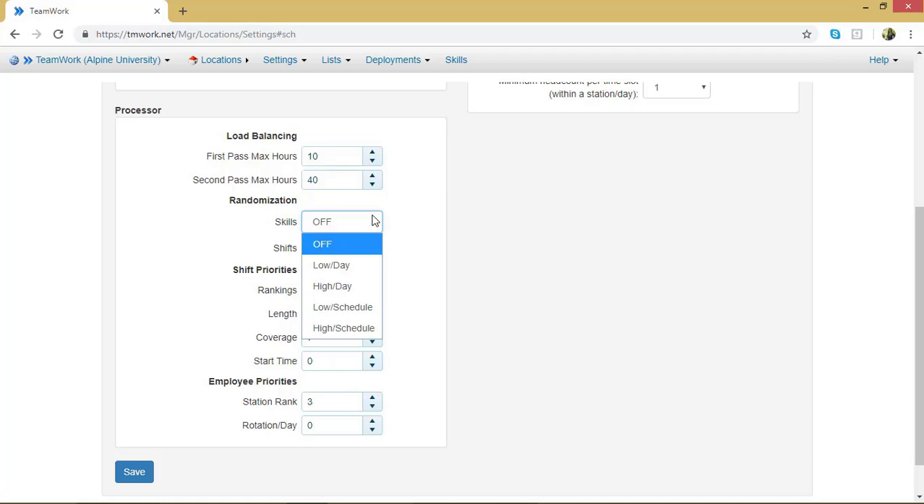Or you can have a little bit of a lower randomization per day or per schedule. If skill level does matter, leave the randomization off and the highest skilled employees will automatically be assigned first. I'll go ahead and say low randomization for the schedule.